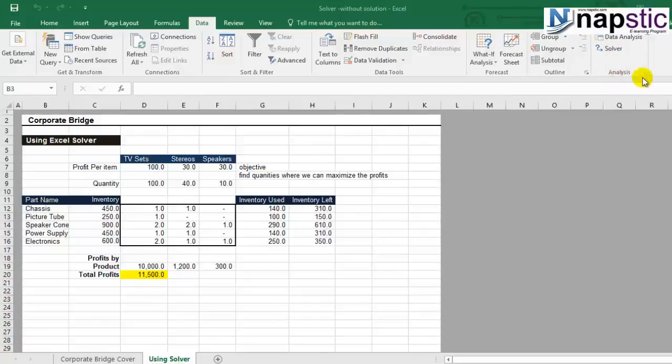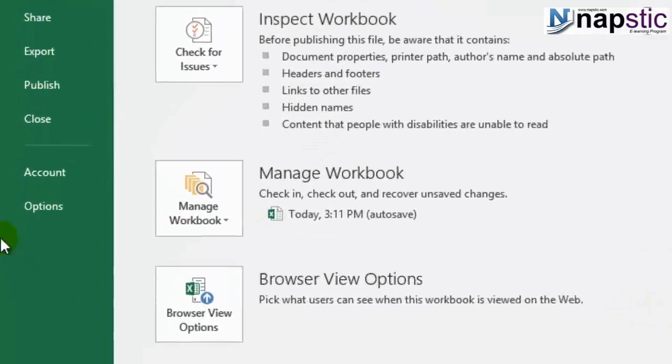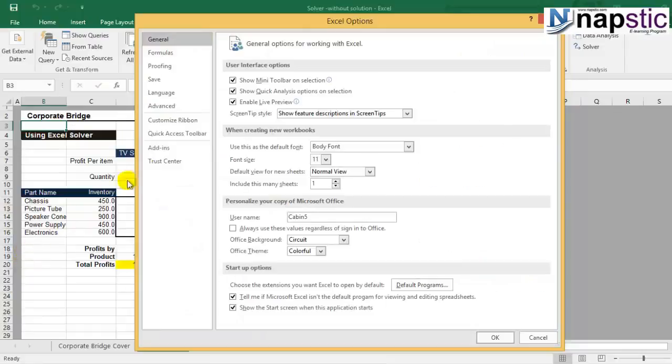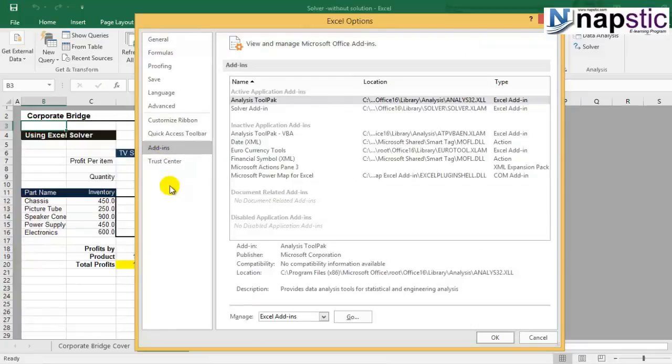For that, you need to go to the ribbon, the file tab in your Excel, go to options, and under options we have the feature of add-ins. As soon as you click on add-ins, you will find that under active applications we have a solver add-in here in front of us. But many a times this add-in, which is solver, would appear at the inactive application add-ins. So if you want to make it active, you just need to click on that and click on go.